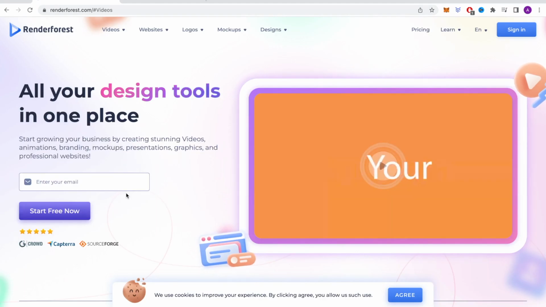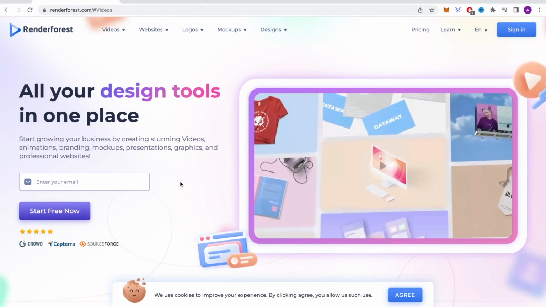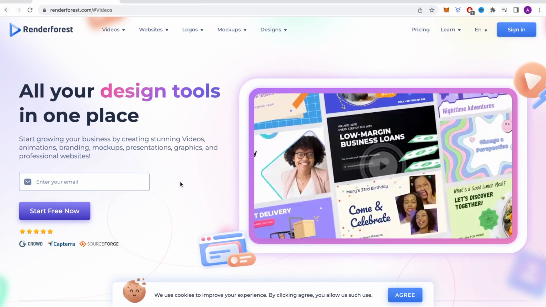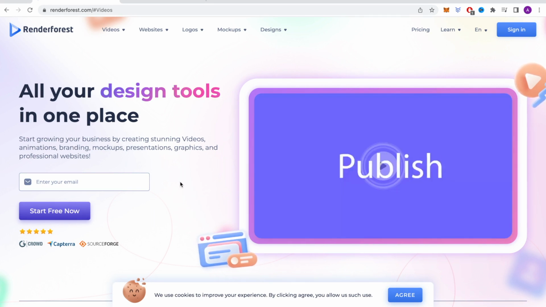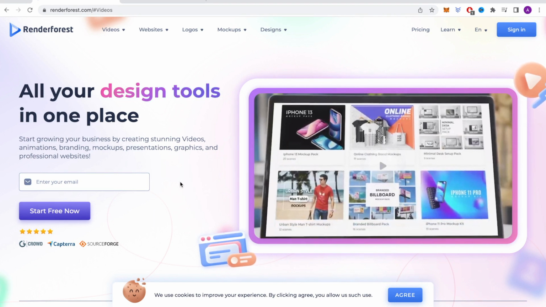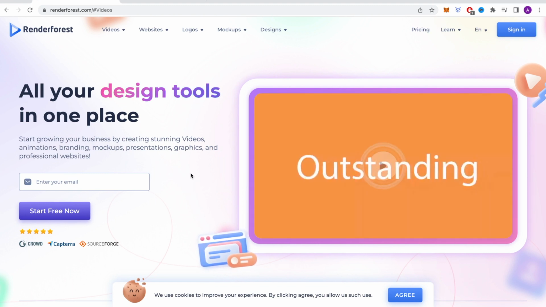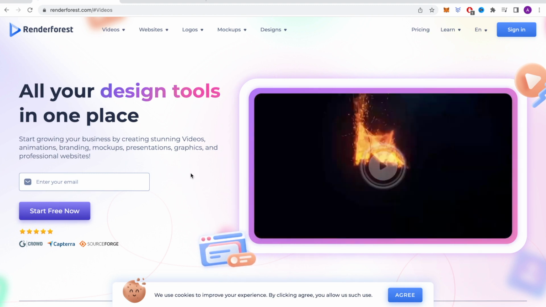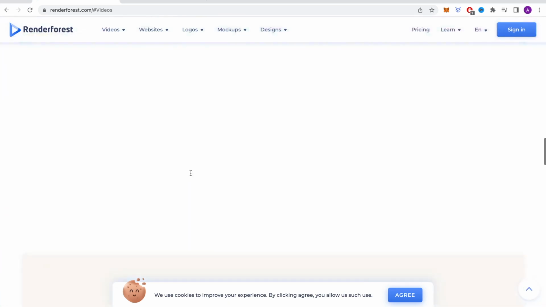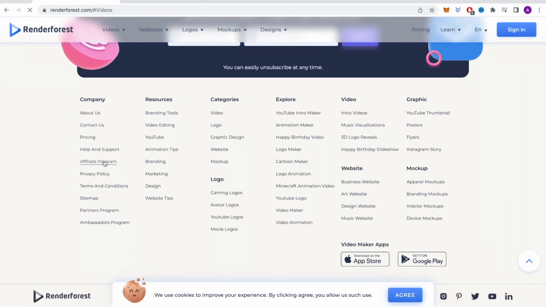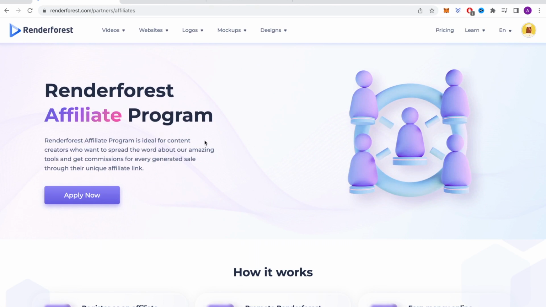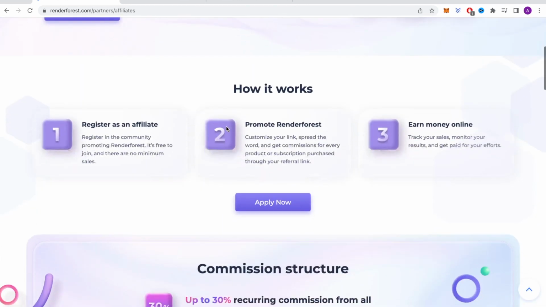So a great product I want to pick for today's video is renderforest.com. This is a service for anyone who would like to create or design something online, whether it's videos, logos, presentations, graphics, websites, etc. So just head over to renderforest.com, scroll to the bottom of the page, then click Affiliate Program right here, and it will show you the 3 steps you need to complete. First, sign up for an account, spread the word about this application, then get paid.